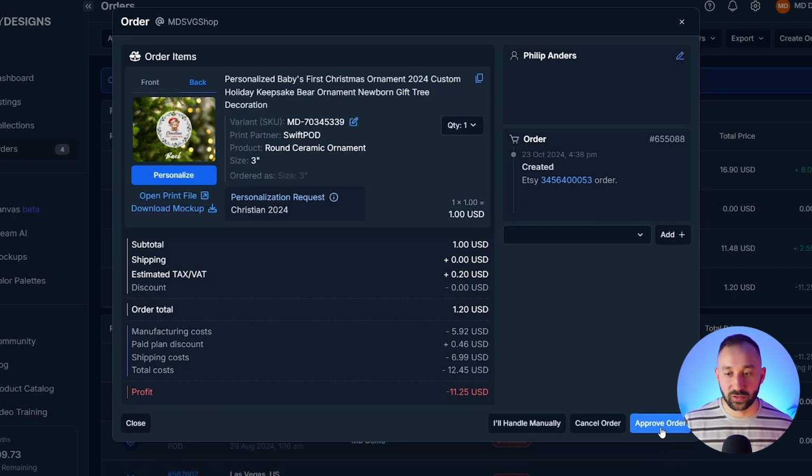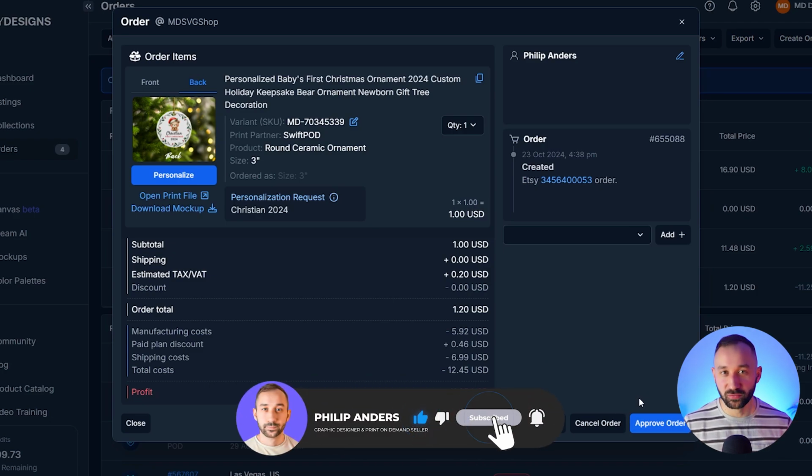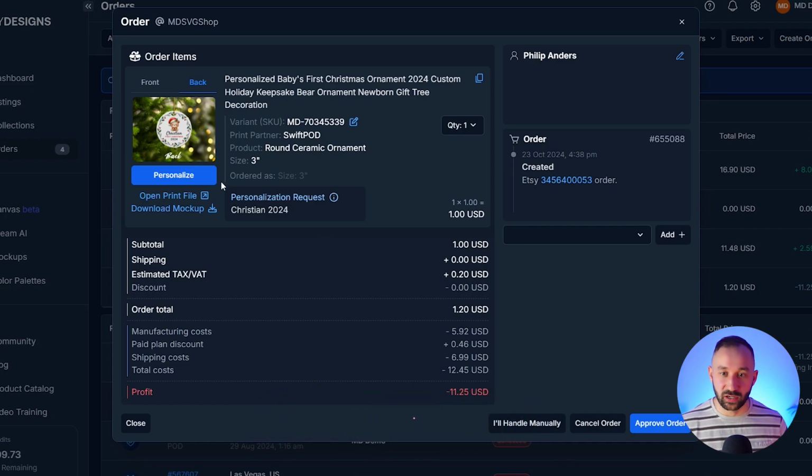And then all that's left to do is click approve order down here, and then it will get sent to print. And worst case scenario, if you did end up getting thousands of orders per month, don't worry, you can always outsource changing the names right here, because it's very, very simple. It only takes a few seconds.